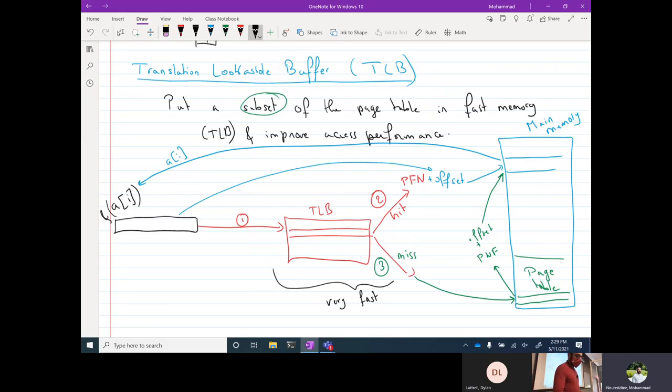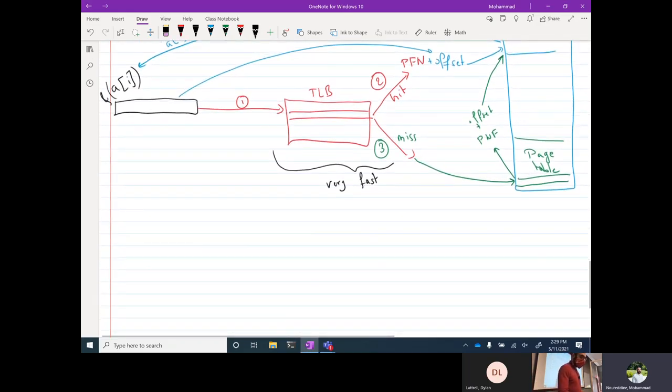Okay, so let's take a small example. Here's a small example. Sum is equal to zero, for I is zero, I less than 10, plus plus.